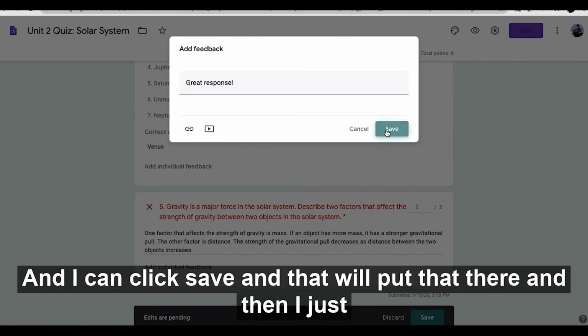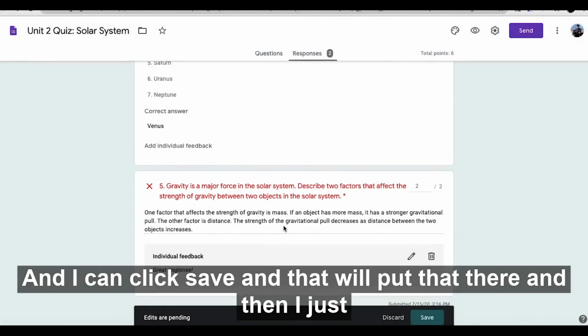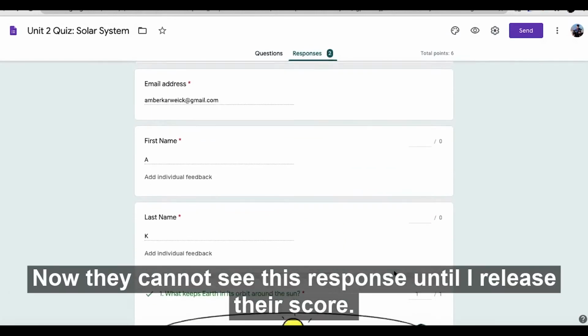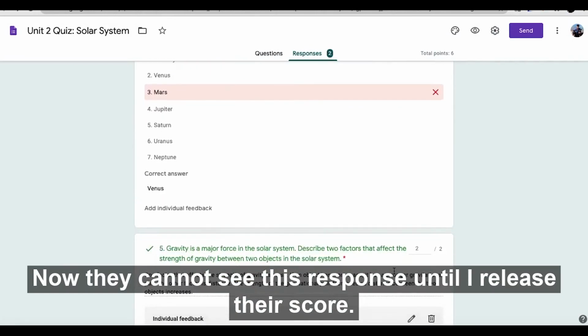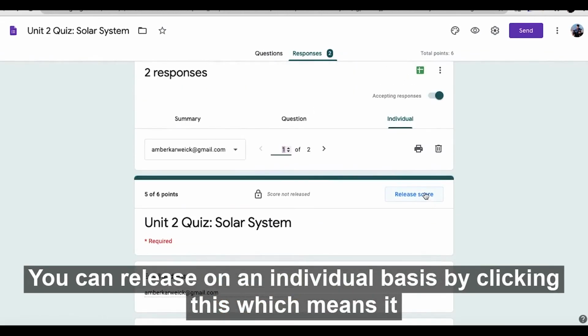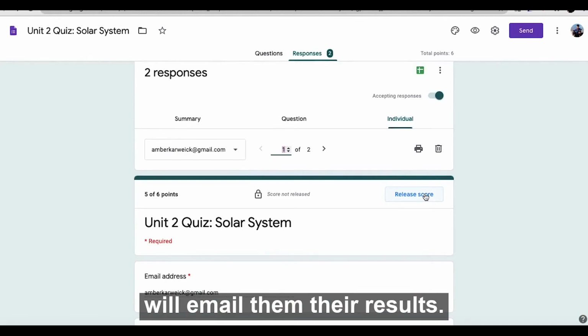And I can click save, and that will put that there. And then I just click save here, and it saves their quiz. Now they cannot see this response until I release their score. You can release on an individual basis by clicking this, which means it will email them their results.